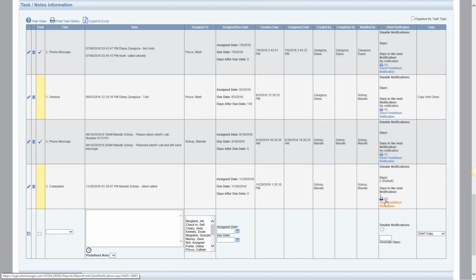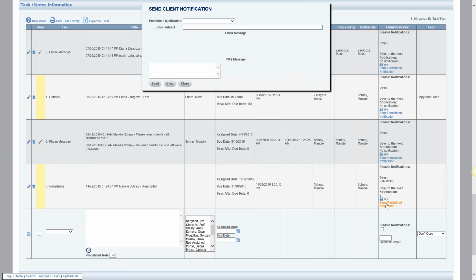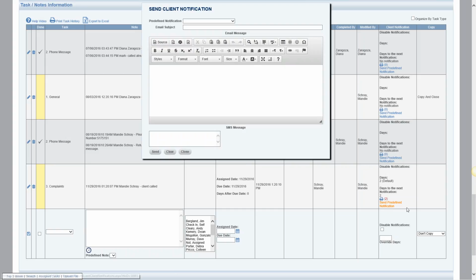that is set up to go as soon as that task is set up. Now if we wanted to send a notification on our own, the predefined ones, we can click here under Send Predefined Notification. And if it's yellow, that means that notifications have been set up for this task. Under phone messages, we don't have any notifications set up, so that's why that one is still blue.